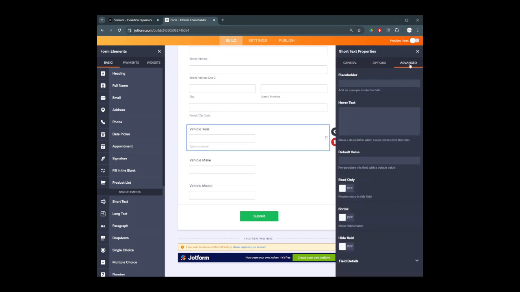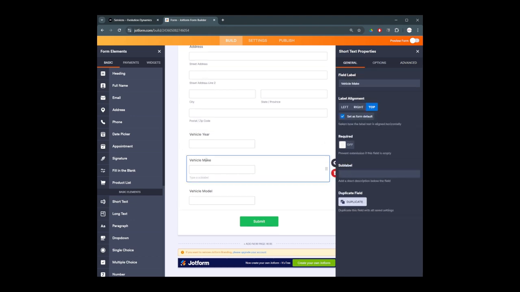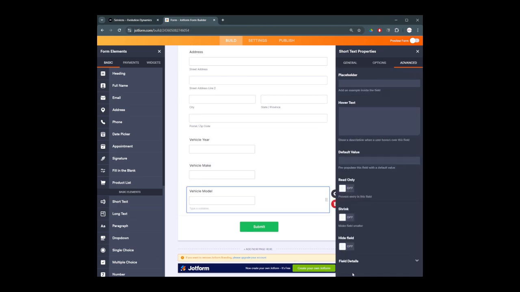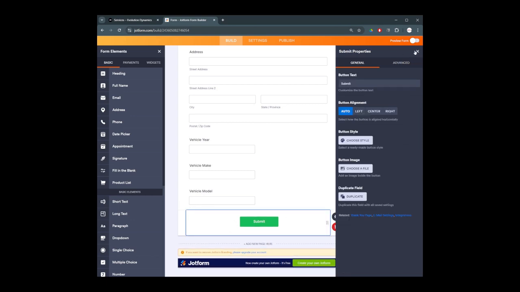So you click the gear, you go advanced, you go to field details, and we're just going to make this year, make, model. Actually, we'll just leave it as vehicle year. That'll work. As long as it has year, make, and model is the words we're looking for. So field details, vehicle make, and field details, vehicle model. Okay, so we're good there. So that's the basics of the form.